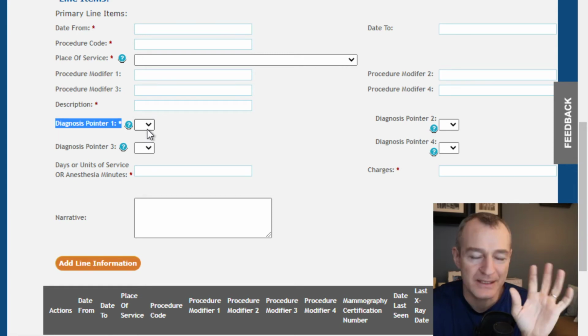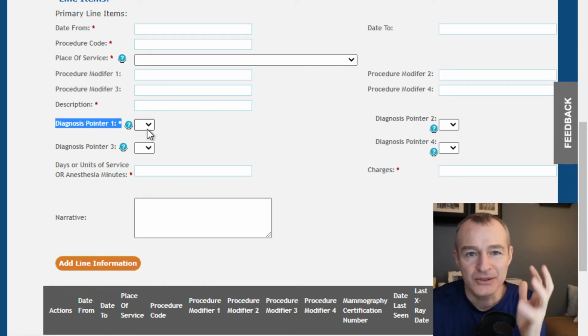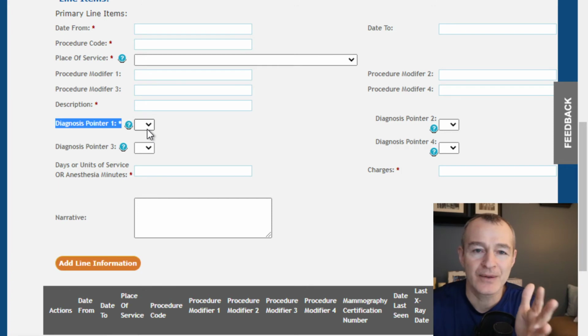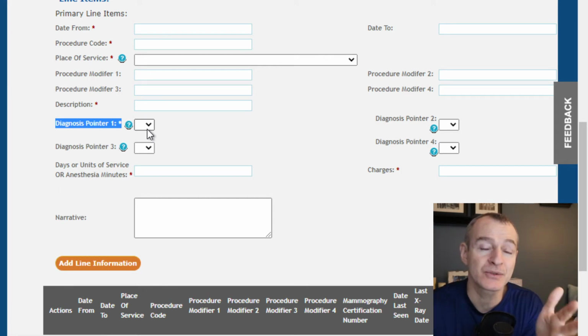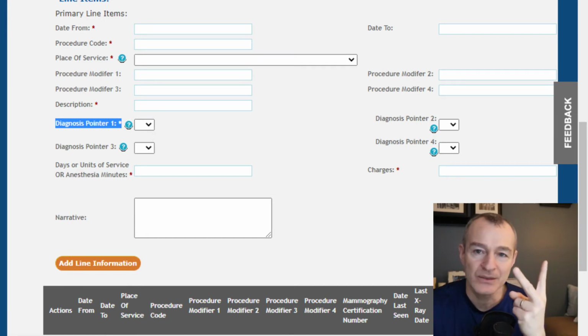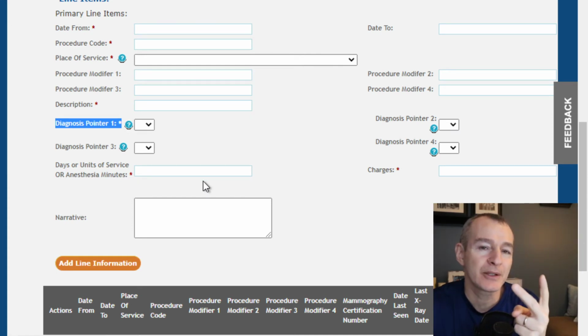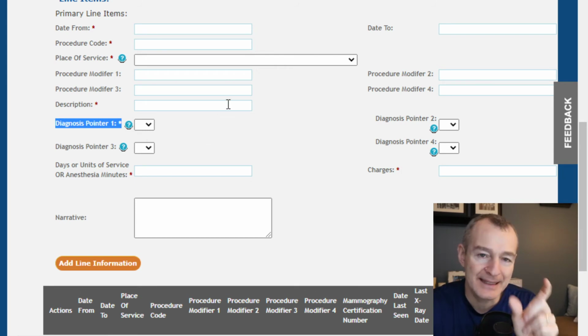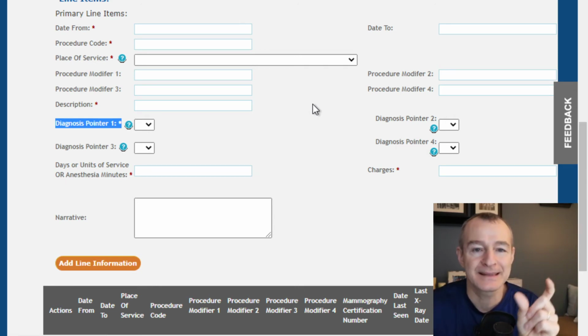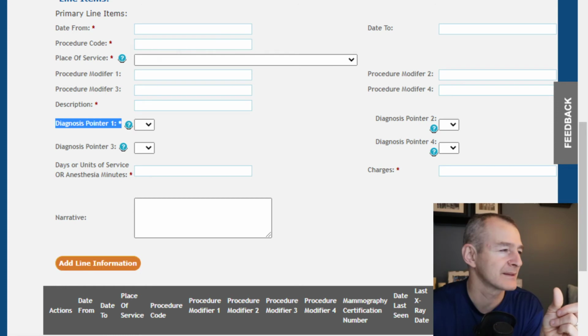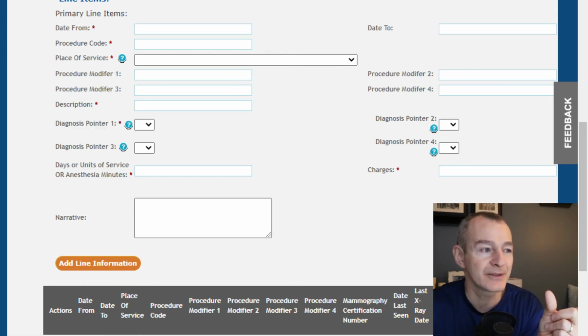So if I'm, just for an example, doing a treatment for low back pain, M545, and I'm doing a treatment for neck pain, M542, those are my two diagnosis codes back up here. But maybe I do manual therapy only on the neck, not on the low back. So my line item for manual therapy will only have diagnosis pointer B if the neck diagnosis is in diagnosis B, right over here.